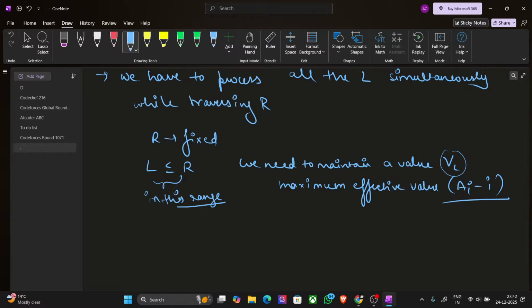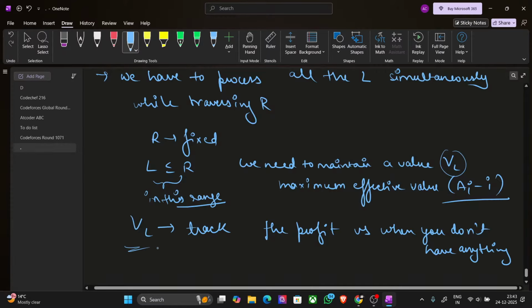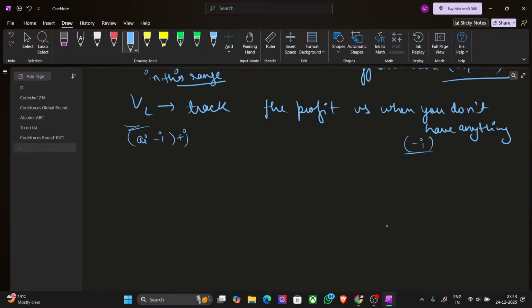Okay, now this VL will track the profit versus when you don't have anything, which means this VL will track a profit, like it will track AI minus I plus J, and it can also track when you don't have anything, that is I minus I, or you can say that your hand is empty.